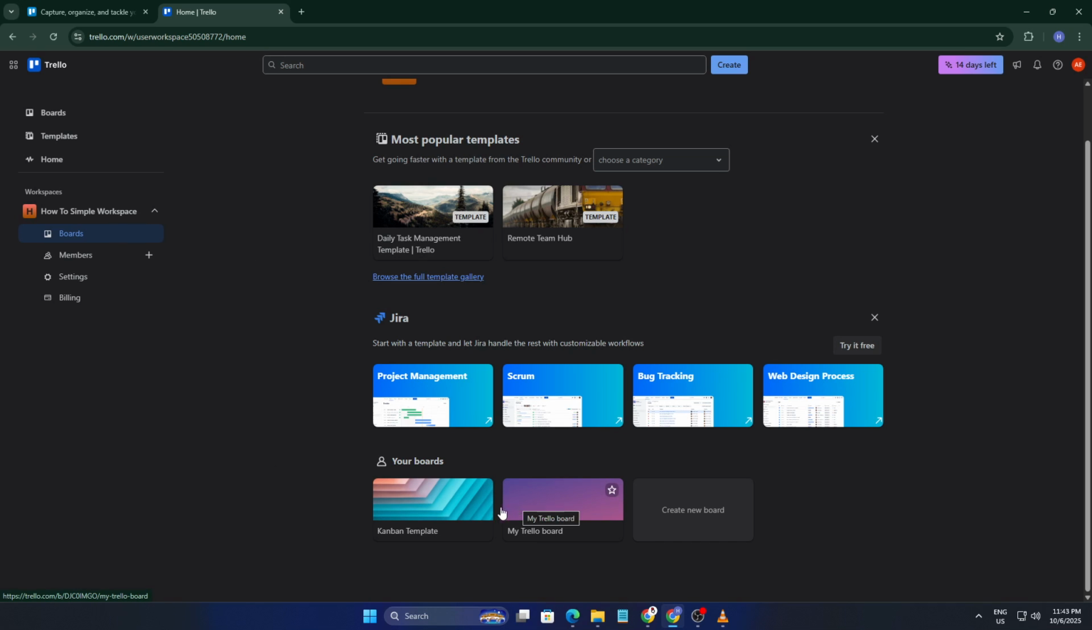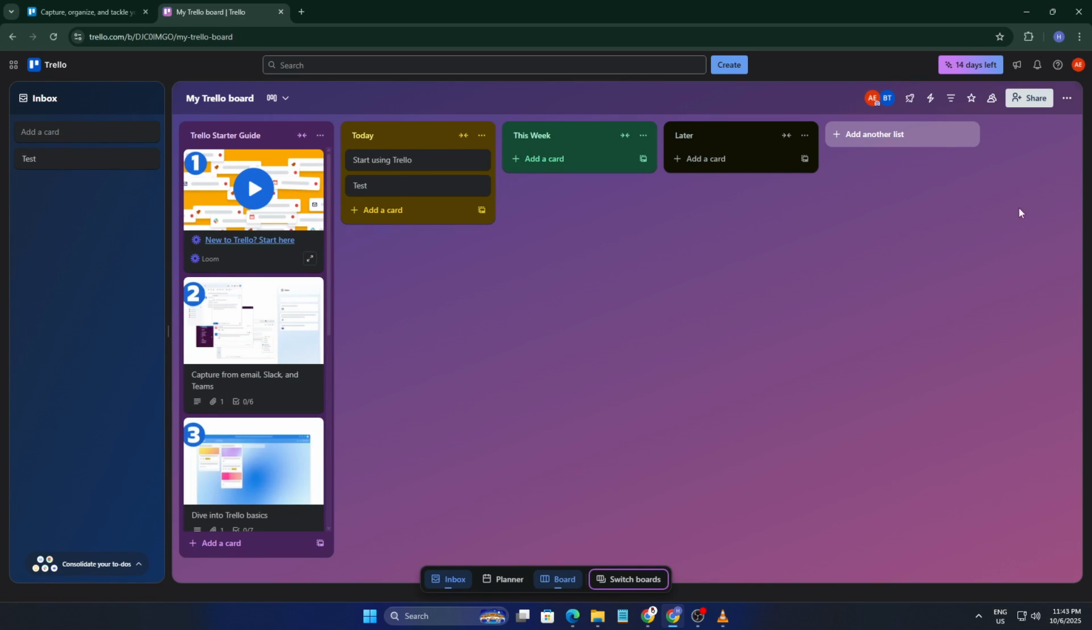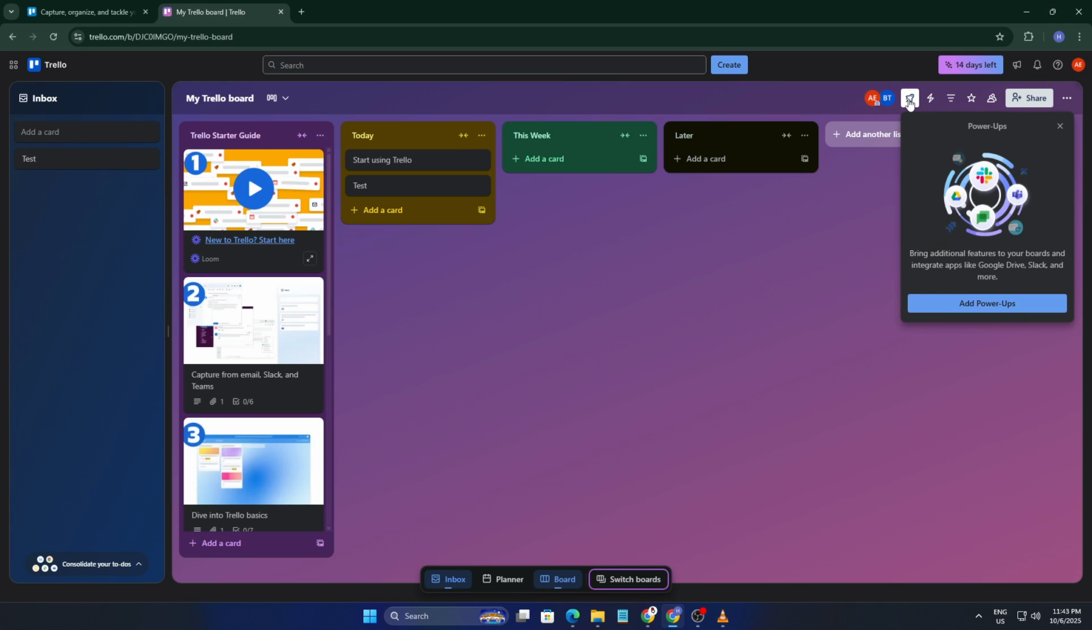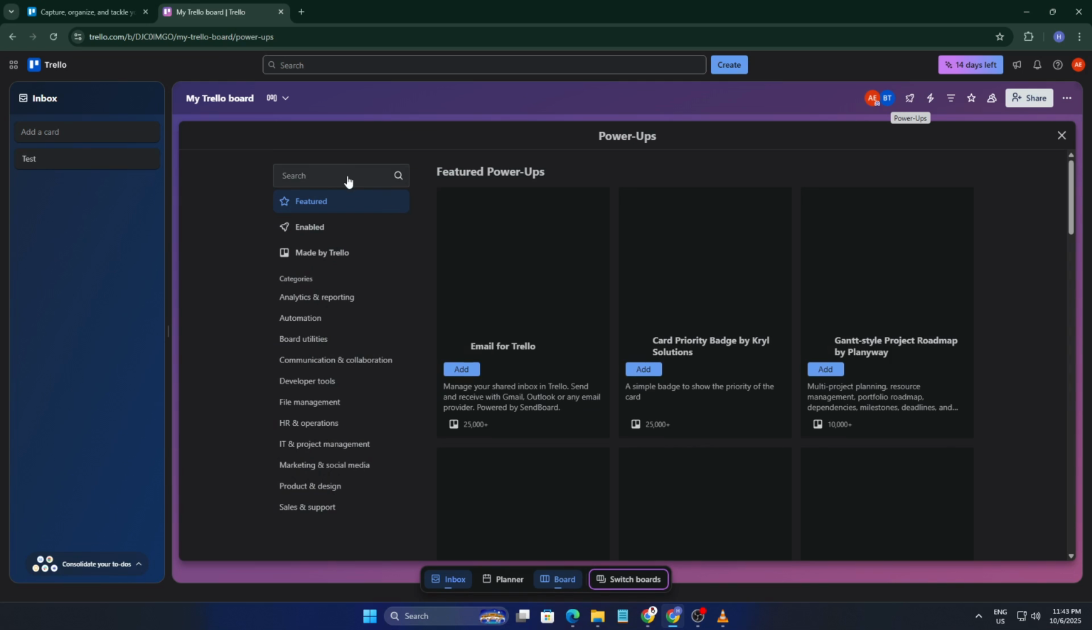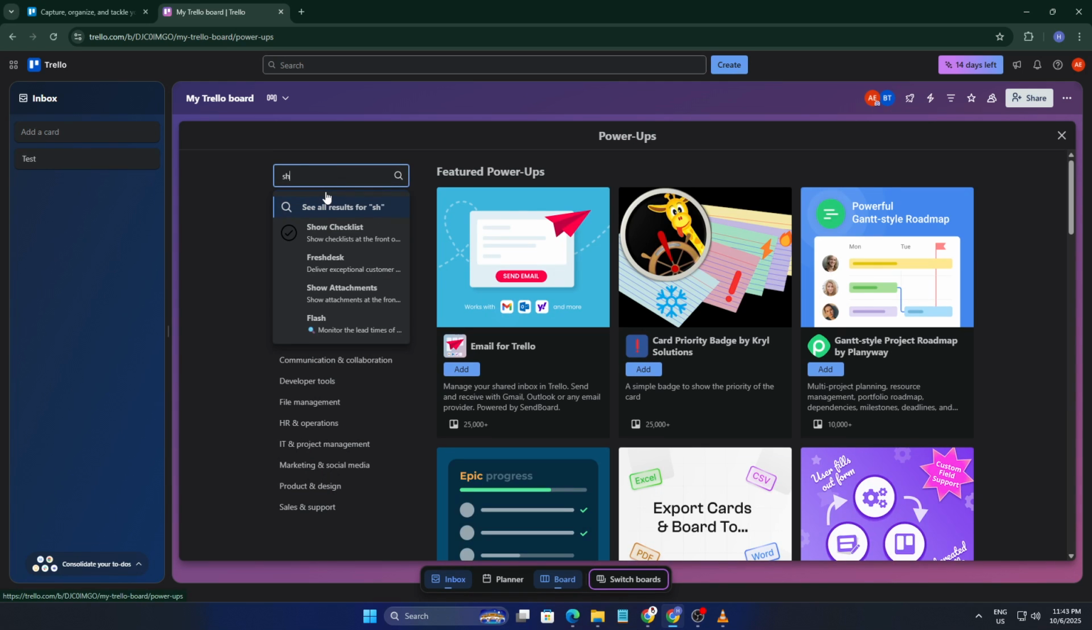Now, let's make your cards more informative at a glance. Look at the upper right corner of your board and click on Power-Ups. Here, you can enhance your board with extra features. Click Add Power-Ups, then use the search bar to type Show Description. When the option appears, click Add to install it on your board.